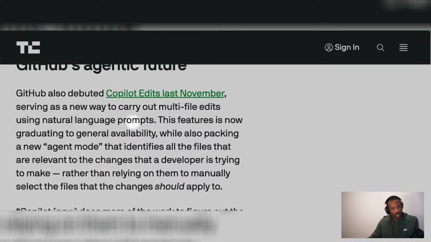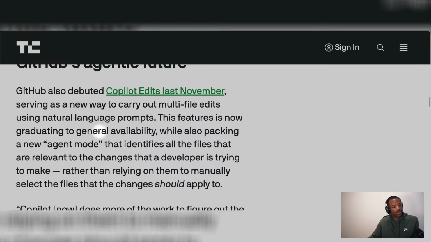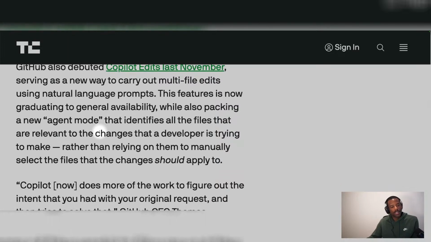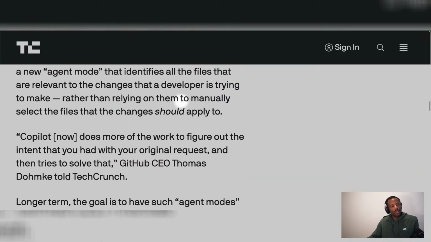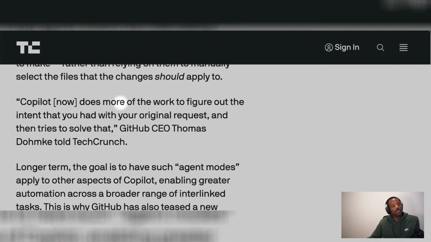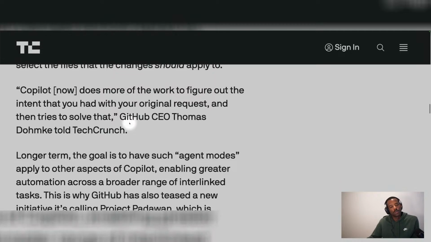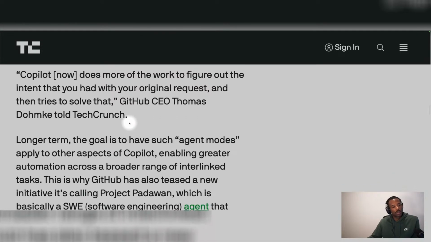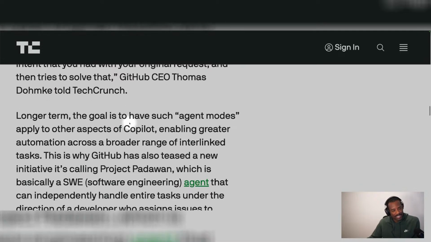"GitHub also debuted Copilot Edits last November, serving as a new way to carry out multi-file edits using natural language prompts. This feature is now graduating to general availability, also packing a new agent mode that identifies all the files that are relevant to the change the developer is trying to make, rather than relying on them to manually select the files the change should apply to. Copilot now does more of the work to figure out the intent that you had with the original request and then tries to solve that." GitHub CEO Thomas Dohmke, I don't know how to say his name.